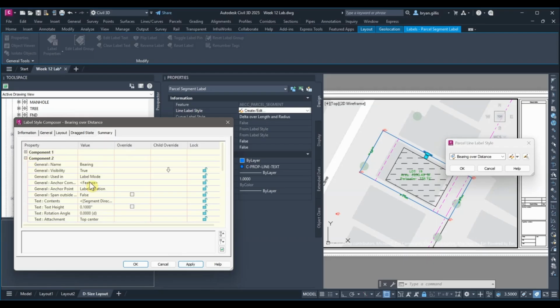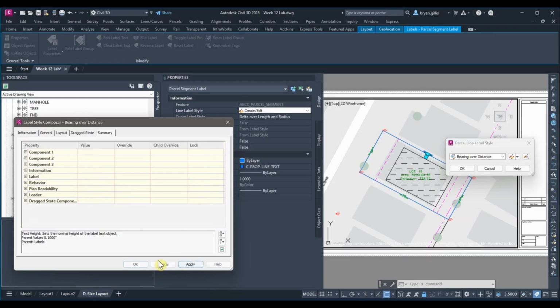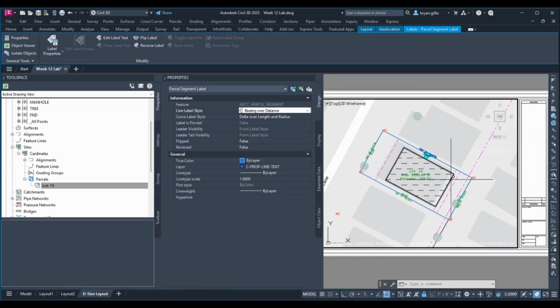Sorry, it's our components. So our bearings are our component 2, and our distance is going to be our component 1. So we can go ahead and adjust our heights under here. In the label style composer, go into the summary tab, and then adjust those individual components. Hit apply, hit OK, hit OK. Huzzah, we finally got those updated.